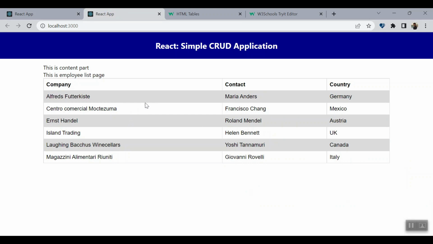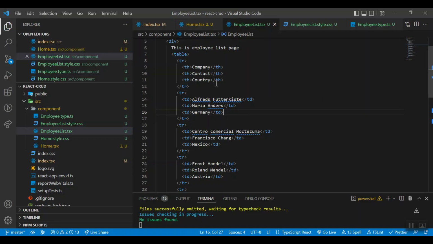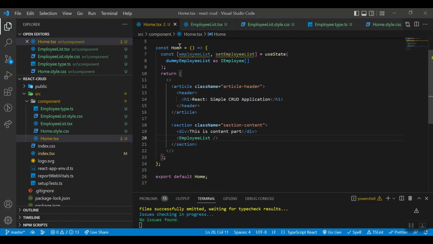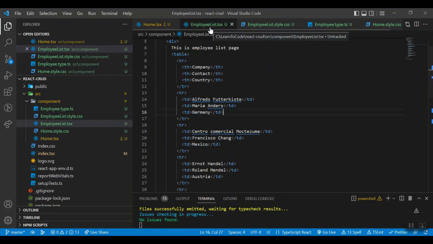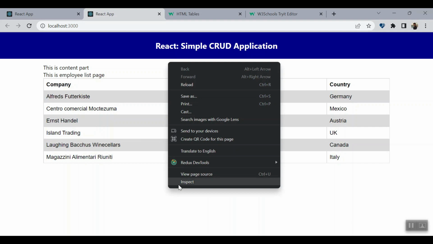So we have the one record ready that we created, the dummy record. We can show that dummy record in this table. So let's work on that part. What we need to do is pass the employee list data to the employee list component. We can check what is there in our state.